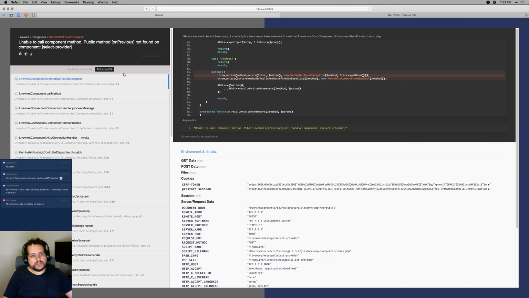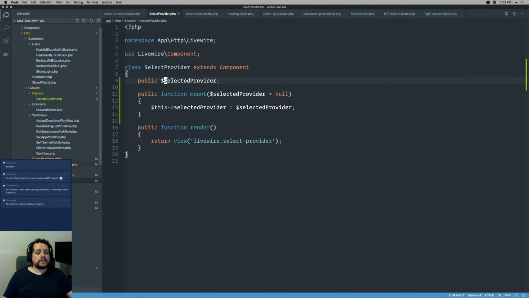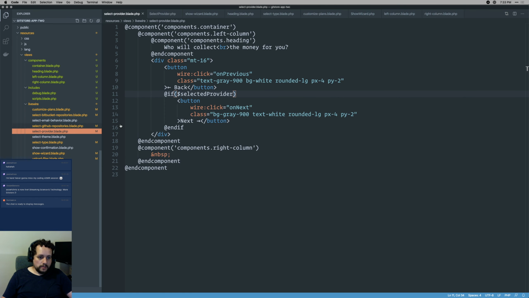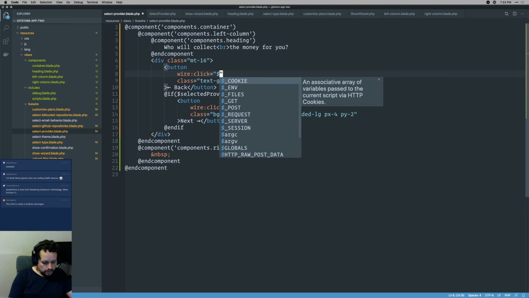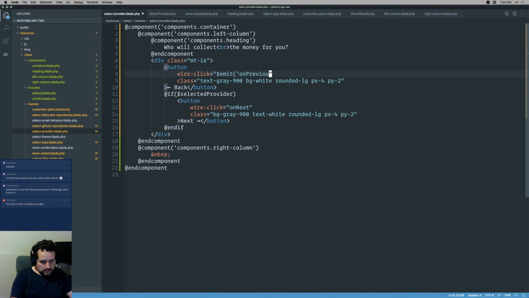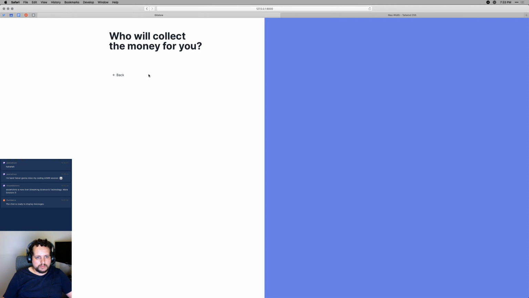Okay, so I can still go back. Oh, I don't have that method anymore. I need to change this. I'm going to forget this every time. Emit on previous. Oh, come on, you can do it. Fair. I could actually do these as includes that let you override the components that let you override that content, but I won't for now.